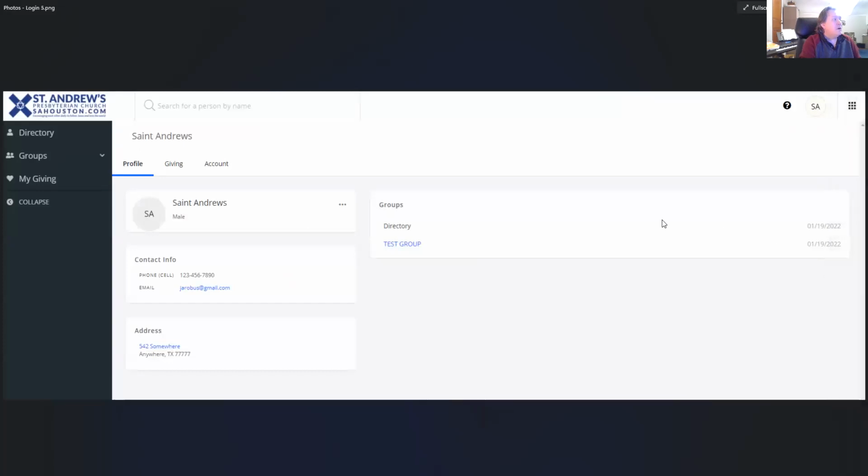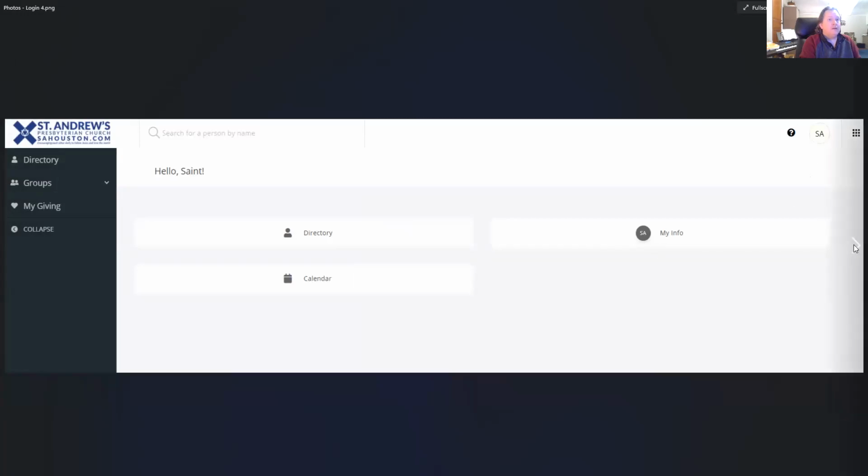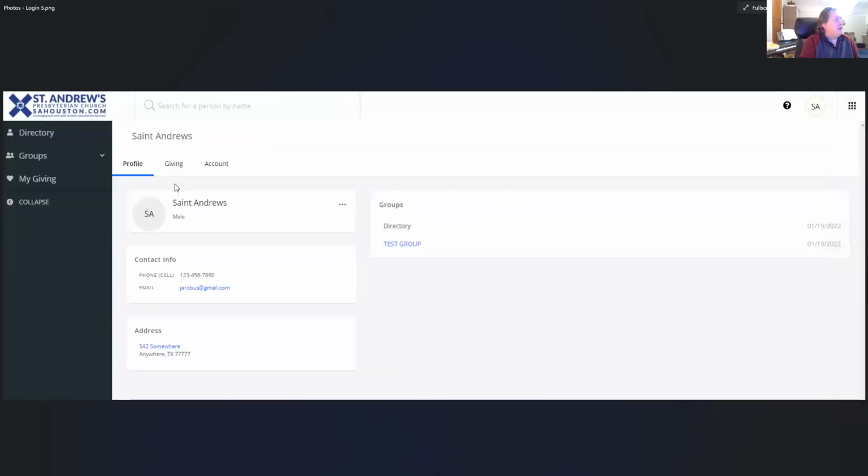And so here is what you see when you click on your profile. You can either click on this little round button up here with your initials, or you can click on My Info, and that takes you to your profile screen. And here is where you'll see your giving history, and that includes also checks and any other things. It doesn't necessarily have to be through Shelby's online giving platform, because when Maria processes the offertory, then she applies it to your account. So you'll be able to see any giving history here.